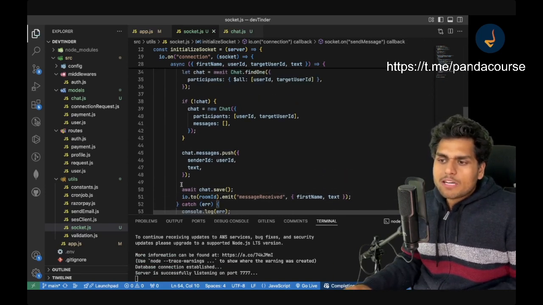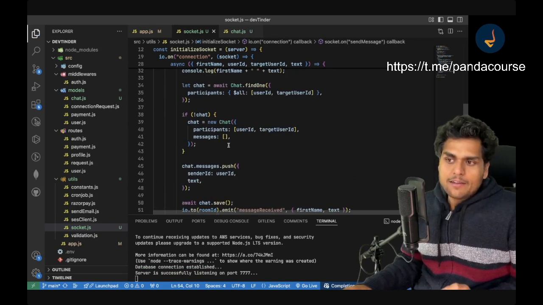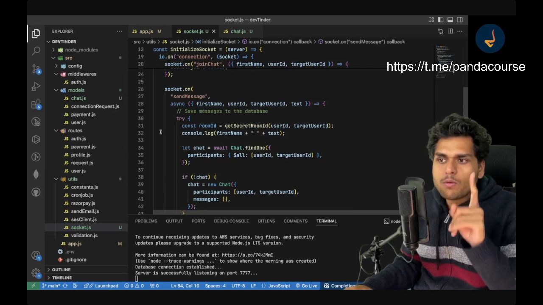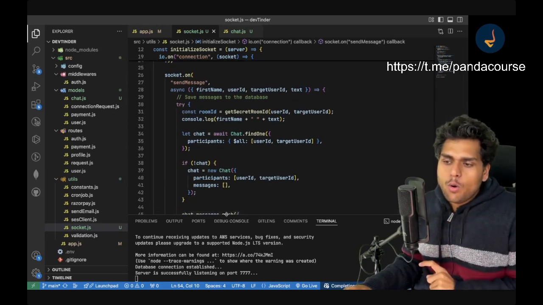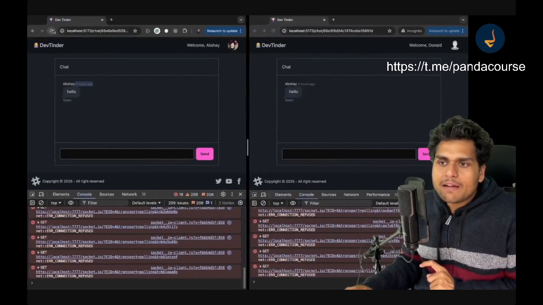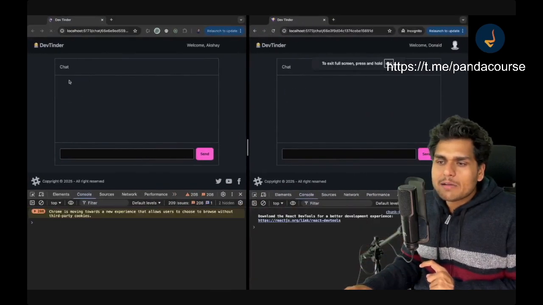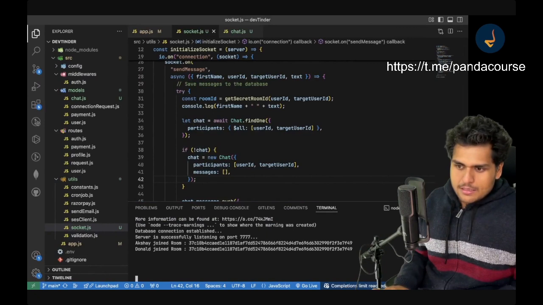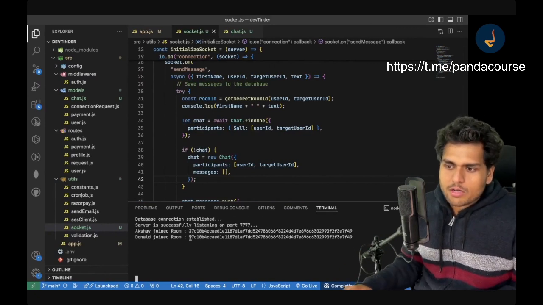Cool. So now we have saved the chat in our database. So shall we see that? Now let us just go and write a message and send it, and then let us see if we have got it in our database or not. Okay. So now Akshay, let's just see this. Akshay joined the room, Donald joined the room.